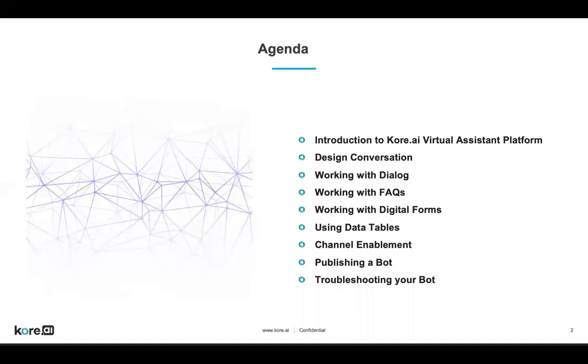Then we will switch over to the virtual assistant platform, where we will be discussing how to design conversations, and how to build different types of tasks within the bot or virtual assistant, like dialogue tasks, how to add FAQs, how to work with digital forms, and how to use data tables which are available within our platform. And then we will look into how to add a channel, if time permits today, and deploy the bot to the end user.